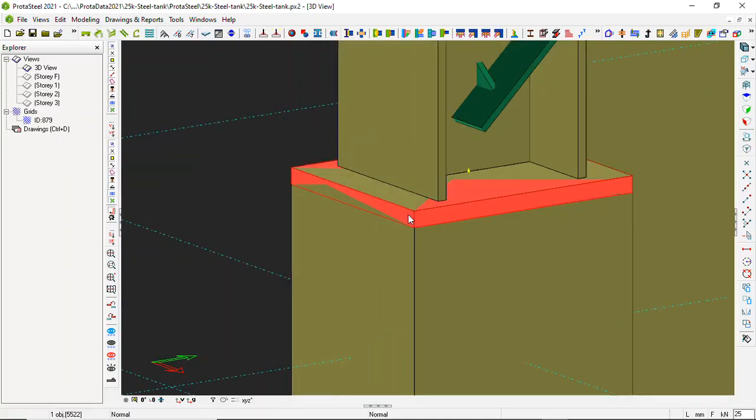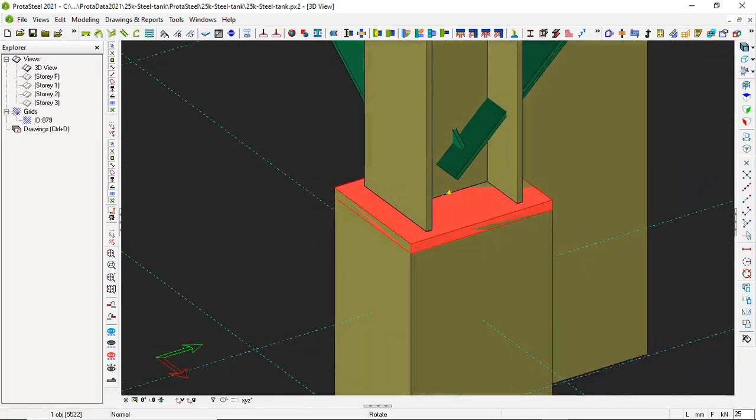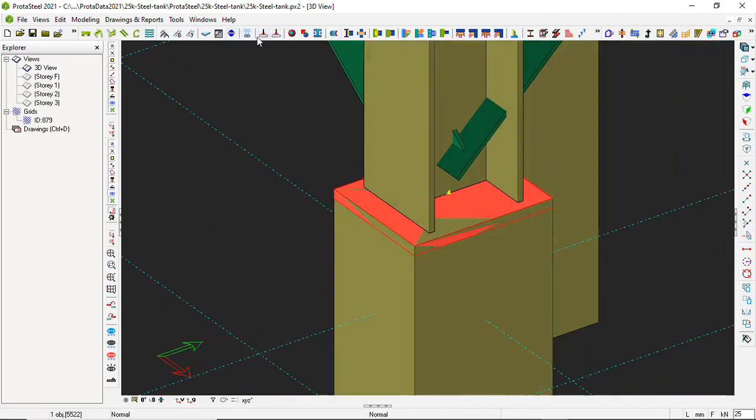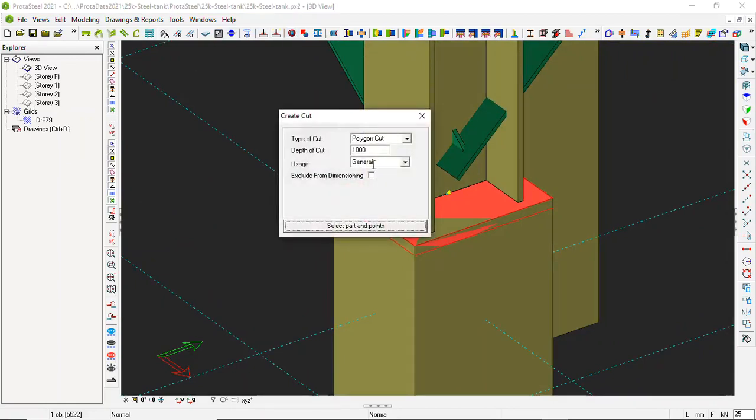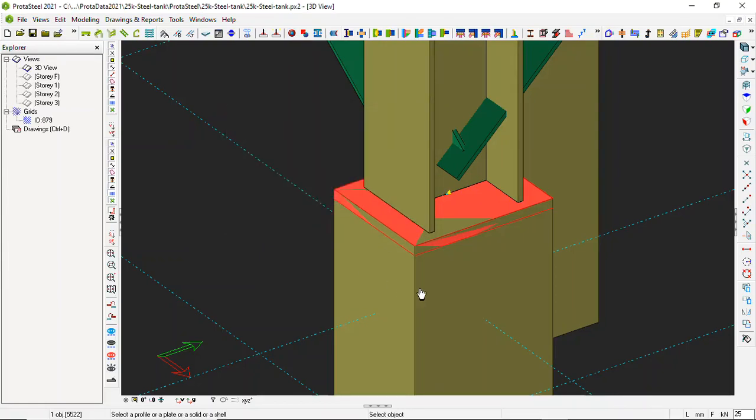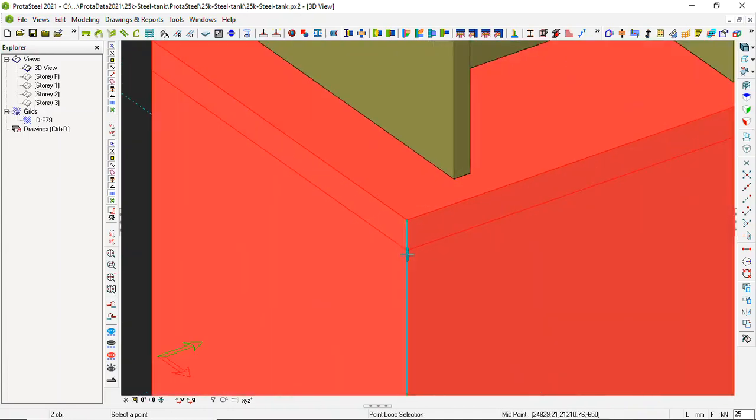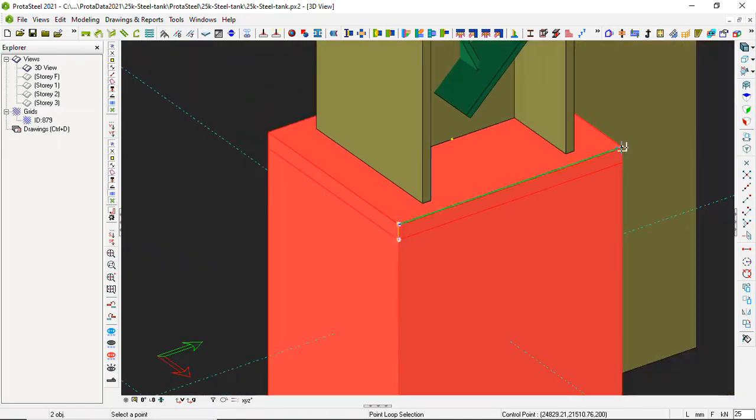So how do we cut? We use a cutting tool. Pick a cutting tool, then specify the depth of your cut. Specify, let's say, 500. Then select parts. That is the part I want to cut. Then a point you want to cut. I want to cut from here. Cut it up here. Then from here, you select the edges, the thickness that you want to cut. So this is the thickness that I want to cut.